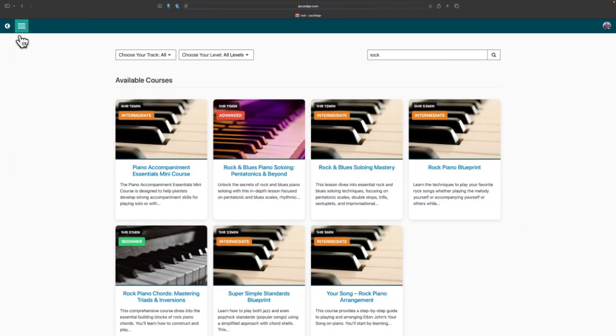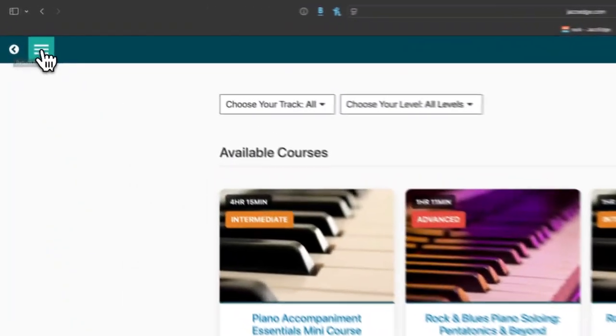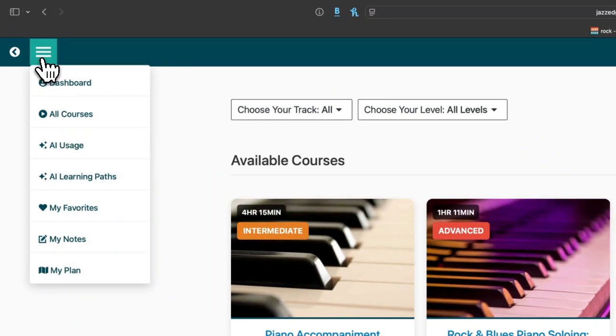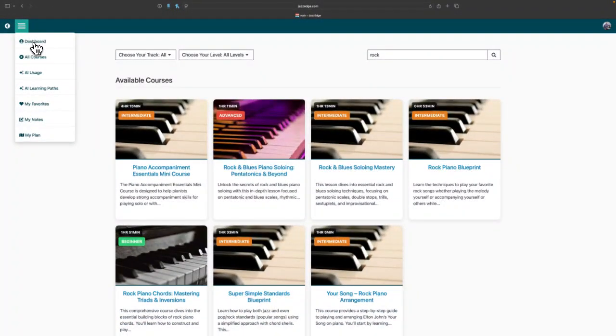At the top left here, if you click on this little arrow, this is going to take you back to the main jazzedge.com homepage. What you probably want to do is click on this hamburger menu here, the three lines, and click back on dashboard. This is also where you can go into your different areas of the site: your plan, your notes, favorites, learning paths, and how much AI usage you're using.